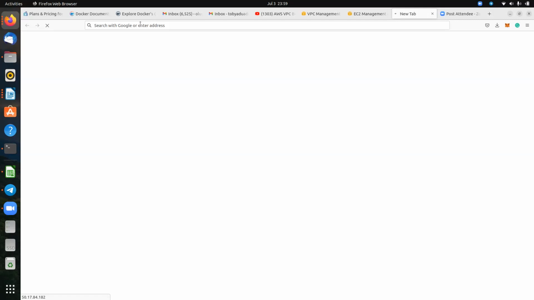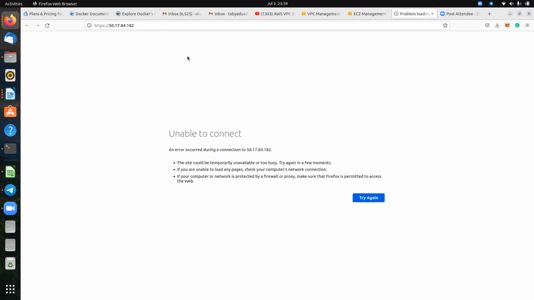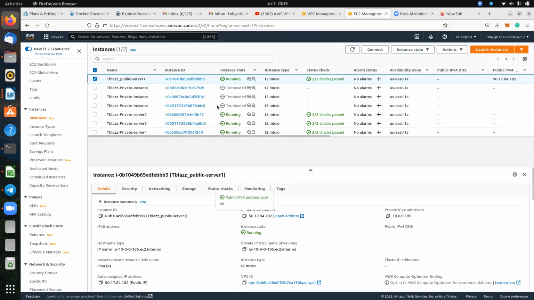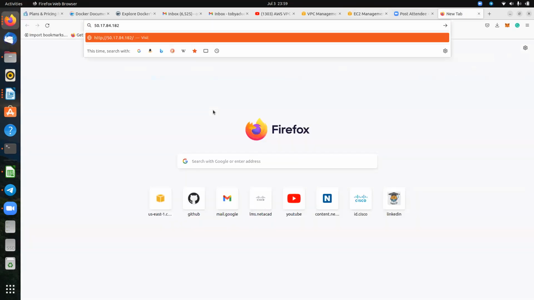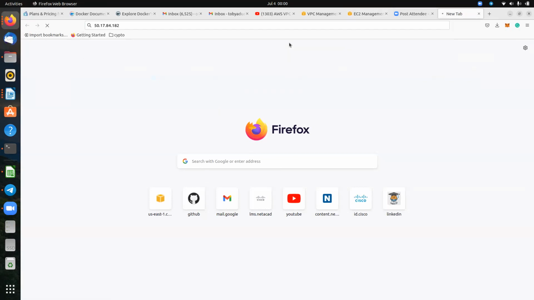Have you done it? Can you hear me? Paste it there now. It's not HTTPS, you are using HTTP. Remove all those HTTPS. I think there's a lag on the network. Press Enter. It's connected now, if you can see.